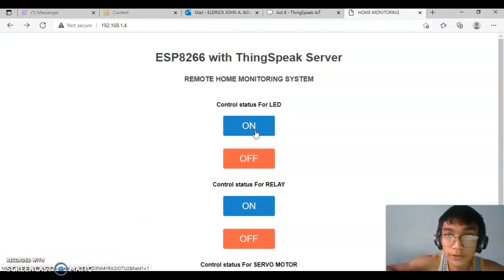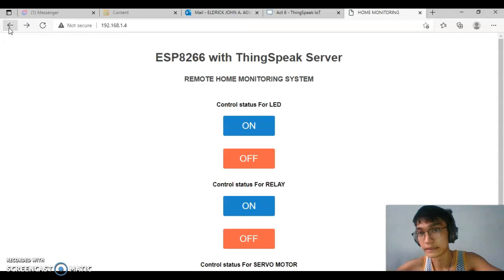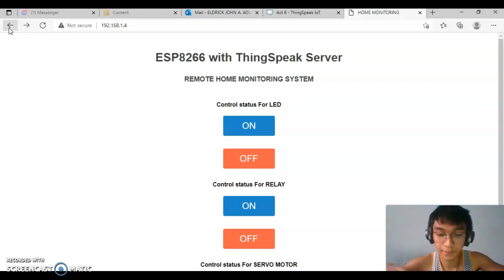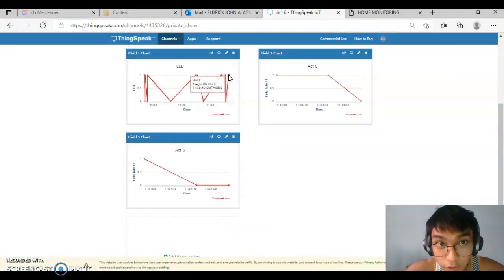So we're going to try the LED first. You can see here that the LED is on. It's just dim, but it's on. We can check over here that it spiked to 1.